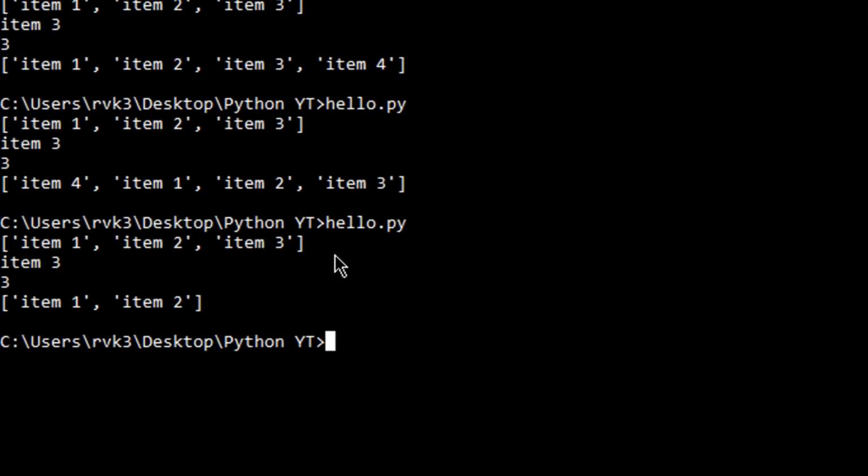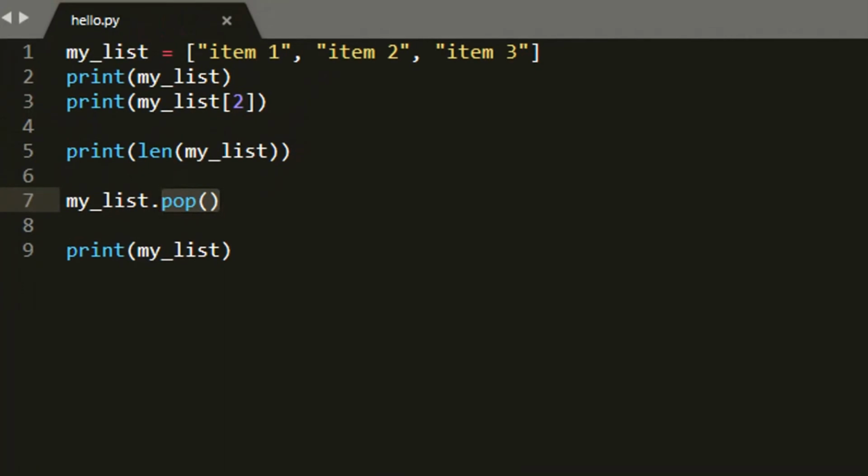So just like adding to a specific index, we can also remove the item from a specified index with the remove function.